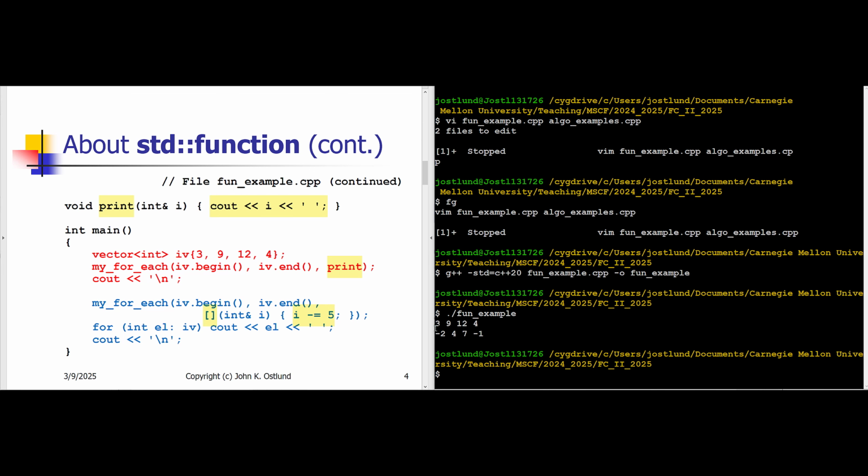And sure enough, each of the values in that second output is 5 less than the previous output. So 3 minus 5 is minus 2, 9 minus 5 is 4, etc. All right, so that is what function is about.